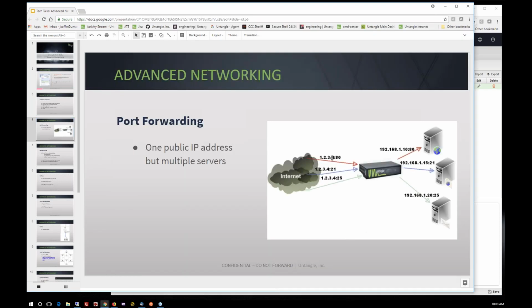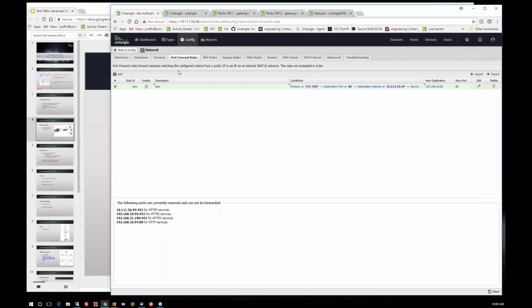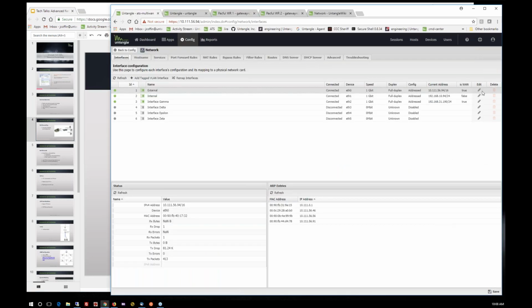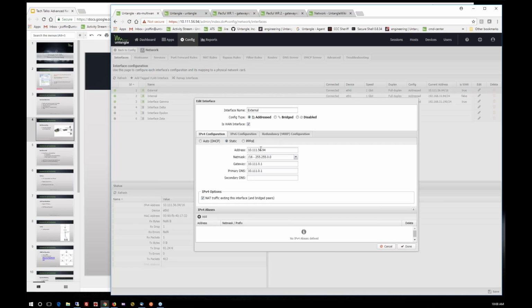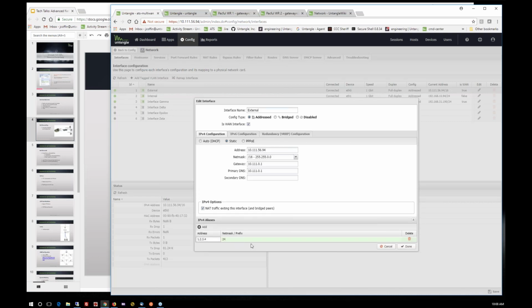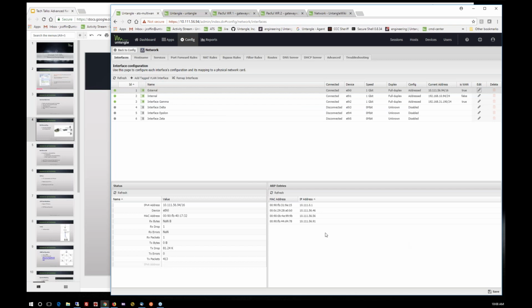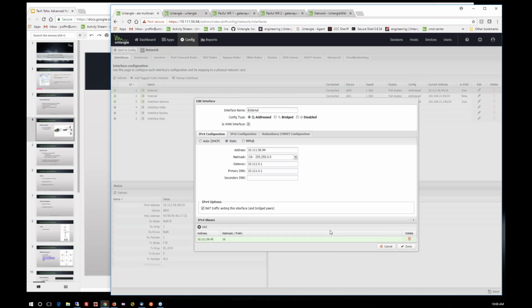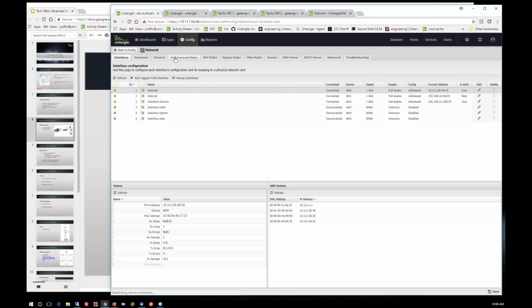And again, you can have multiple IP addresses on your interface. In this case, I only have one IP address, but let's say I add another one. I add another IP address. So my Untangle will have multiple addresses on its configuration, and this is going to be a /16. So in this case, I have two IP addresses on my network for the outside. So then I can create port forward rules.